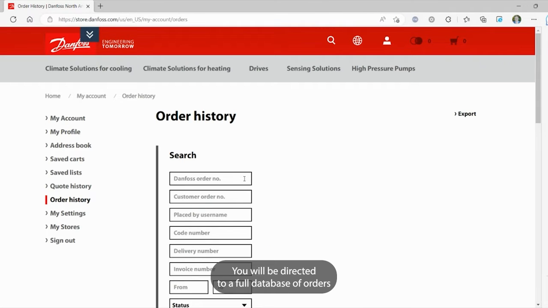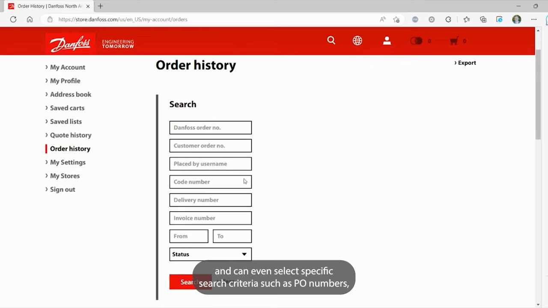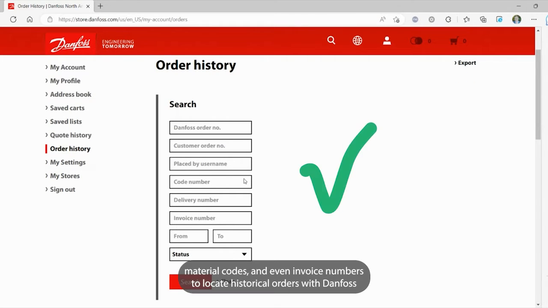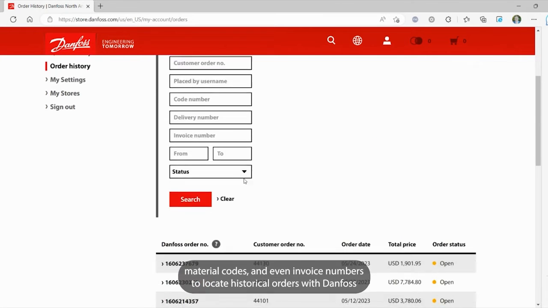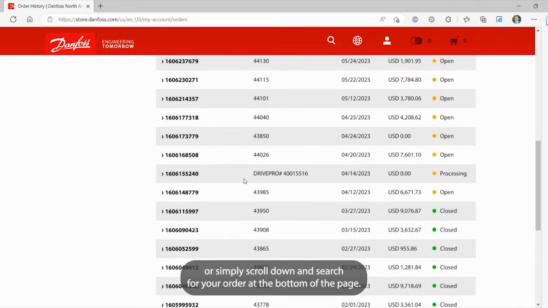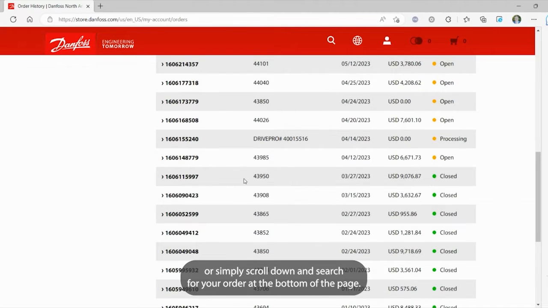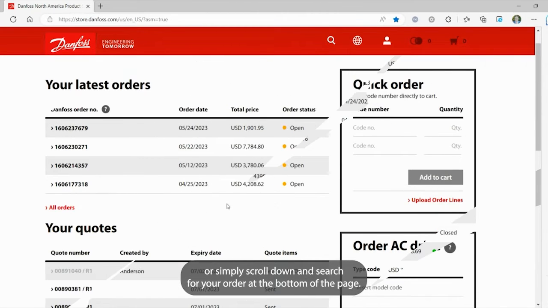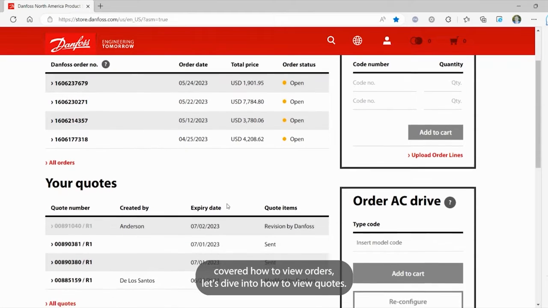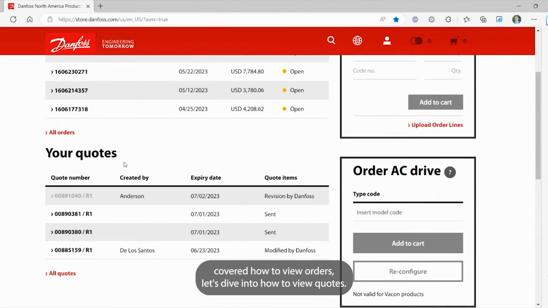You will be directed to a full database of orders and can even select specific search criteria such as PO numbers, material codes, and even invoice numbers to locate historical orders with Danfoss. Or simply scroll down and search for your order at the bottom of the page. Now that we've covered how to view orders, let's dive into how to view quotes.